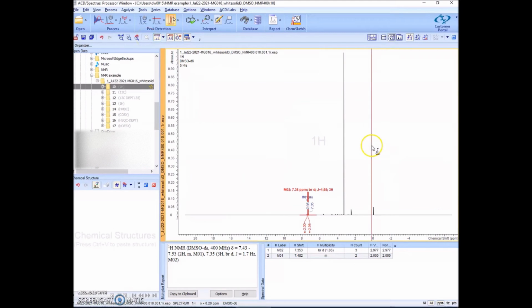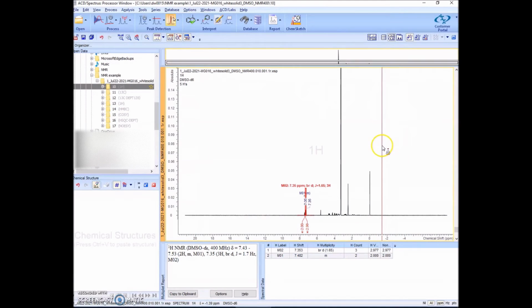And there we are. You'll notice this was quite a dilute sample because we've got a huge solvent peak here at 3.33. Now, this was run in DMSO-d6. So what is that 3.33 peak?